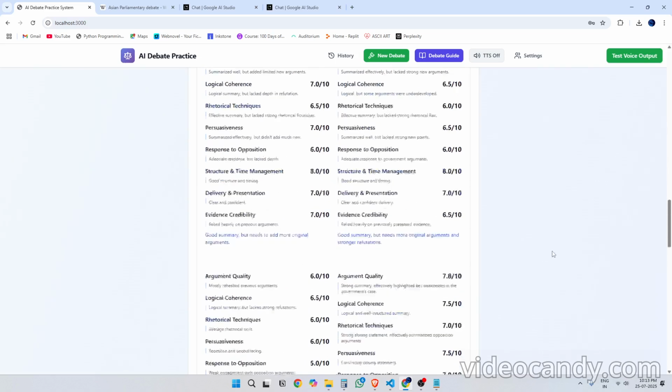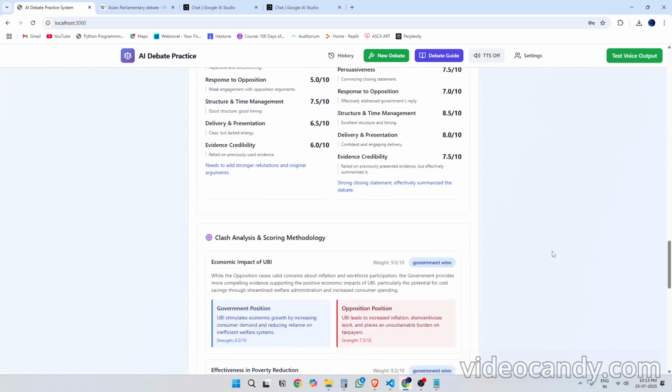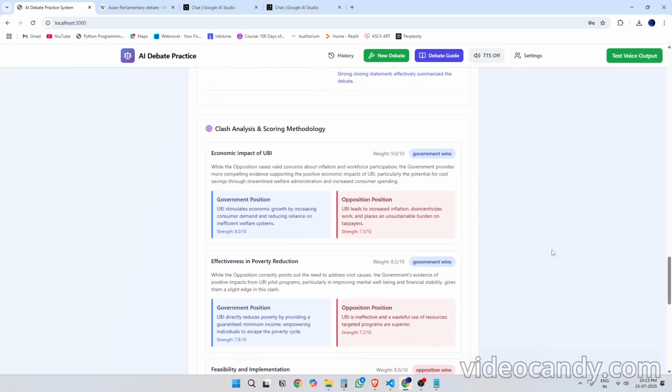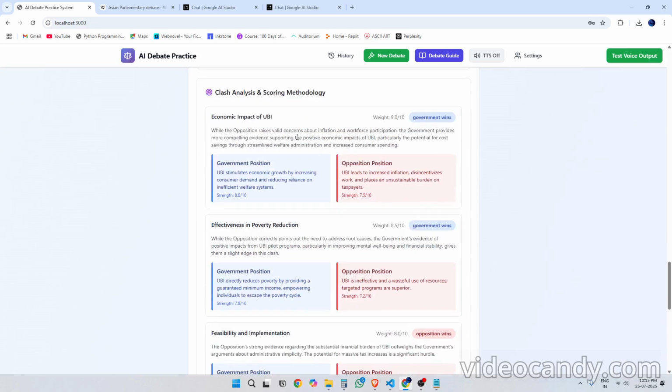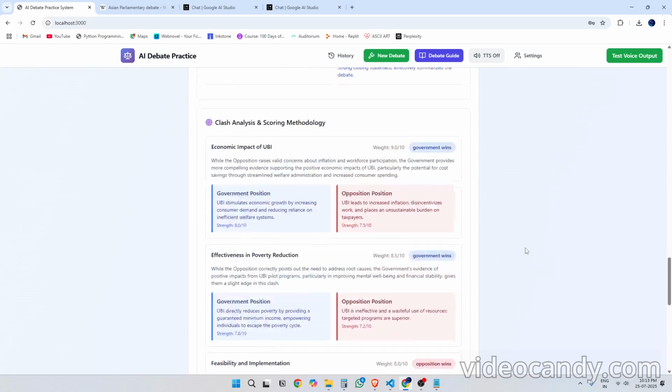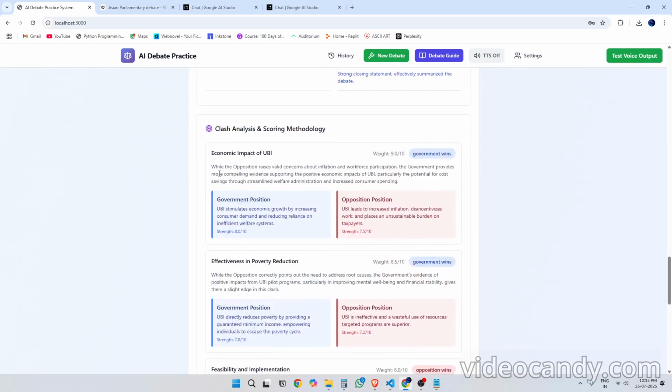Once you have studied these scores as per your wish and you can check the transcript to verify them, you will see the clash analysis and scoring methodology. Each clash will be weighted on a scale of 10, where the topic of the clash is given, where opposition raises valid concerns about inflation, the government provides more compelling evidence supporting positive impacts. So we win by 0.5 points.